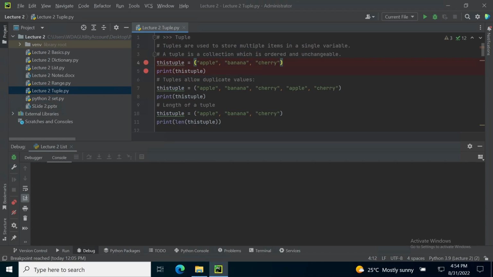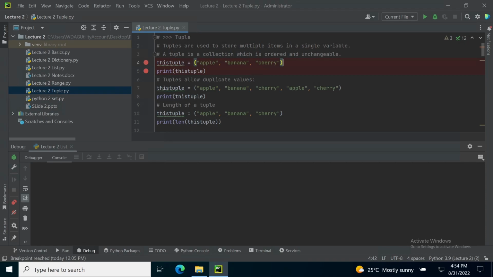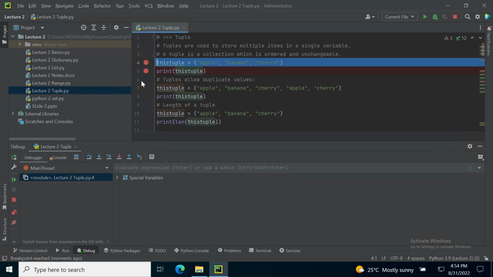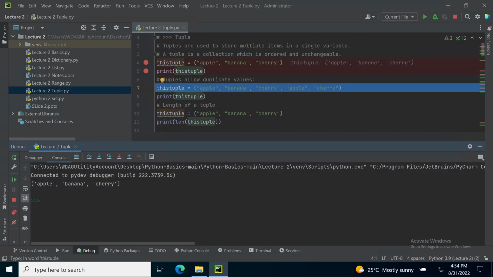For example, I am creating a new variable, this tuple, and in this variable, I am assigning apple, banana, and cherry as elements. So let's start debugging. As you can see in the console, the computer has printed apple, banana, and cherry, but in round brackets. So round brackets represent tuple.